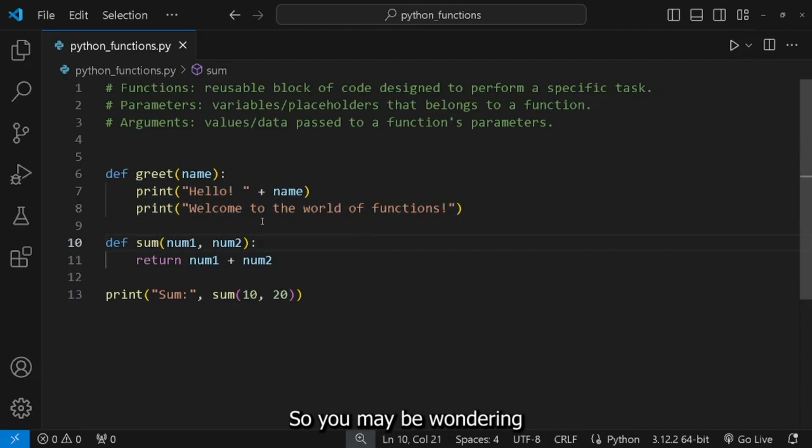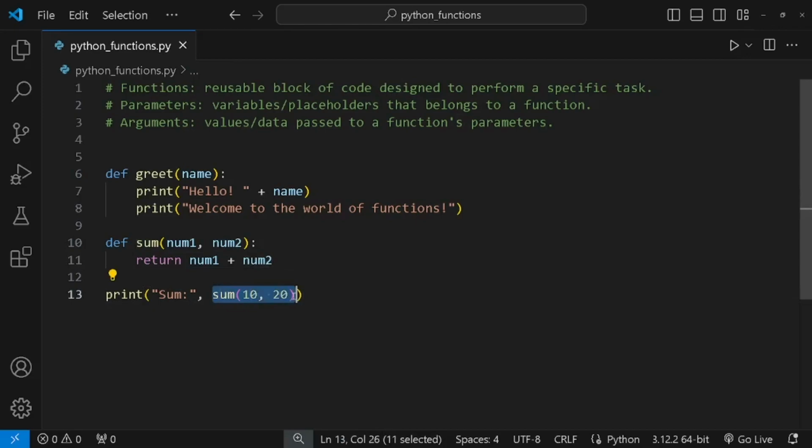So you may be wondering, what should be the better approach? In this case, if you have to choose between the two approaches, you might want to choose the return, because here you are able to have flexibility on where you're going to use the data that is returned.